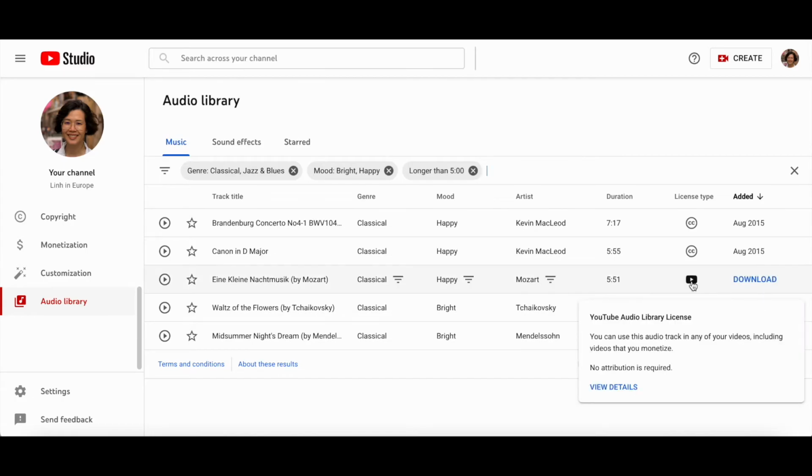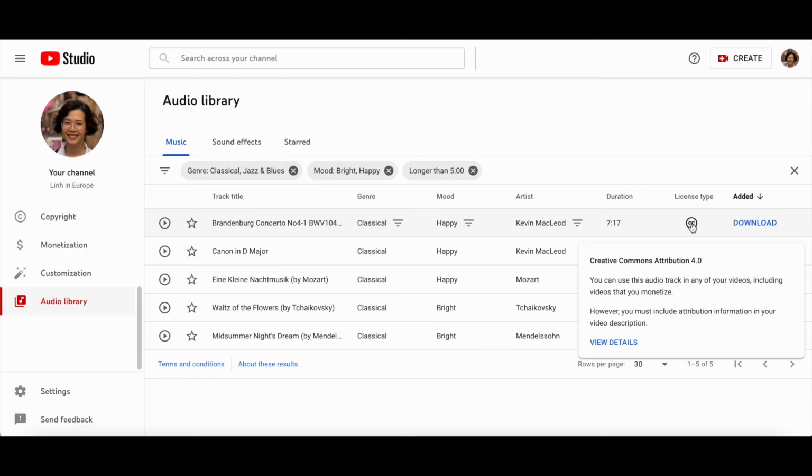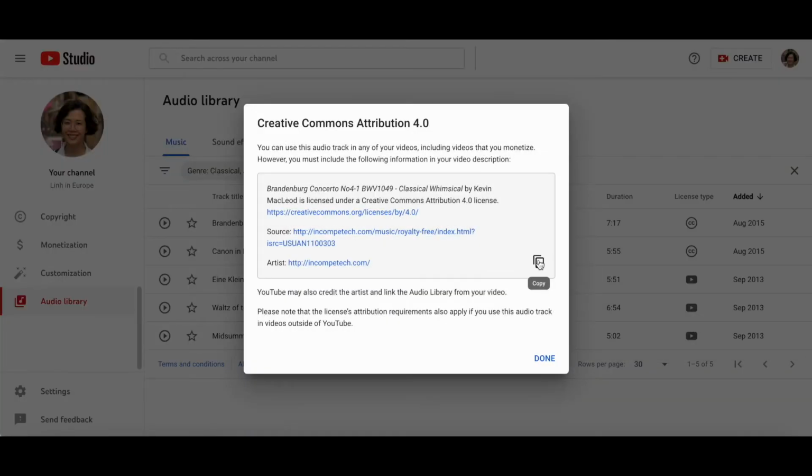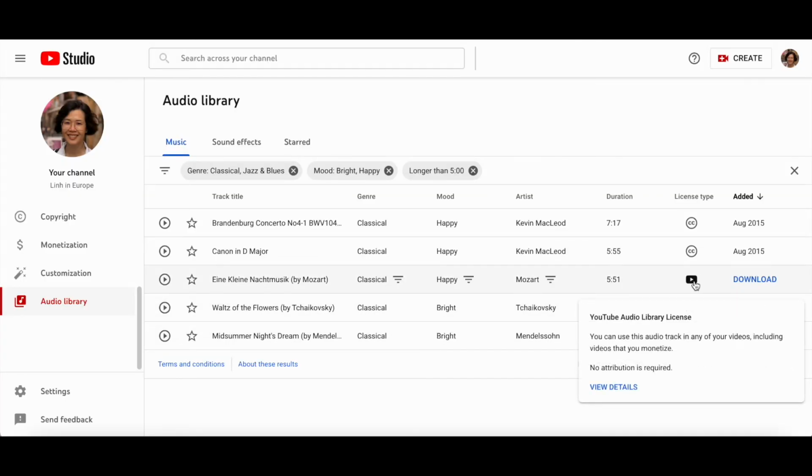Last but not least, there are two license types. The first one is the Creative Commons attribution. So if you want to download these songs and use the songs, you must include information in your video descriptions. But if the song has the symbol like this, then you don't have to copy it into your description.